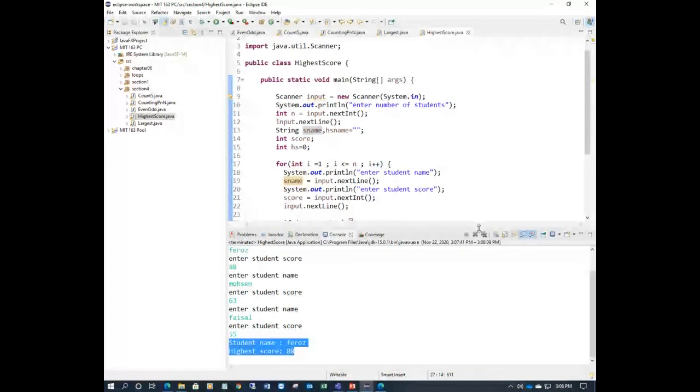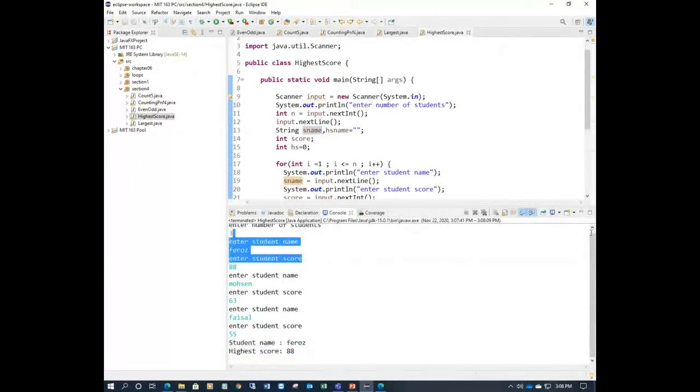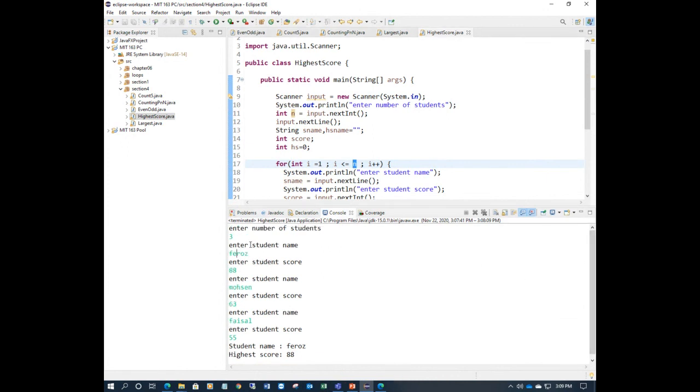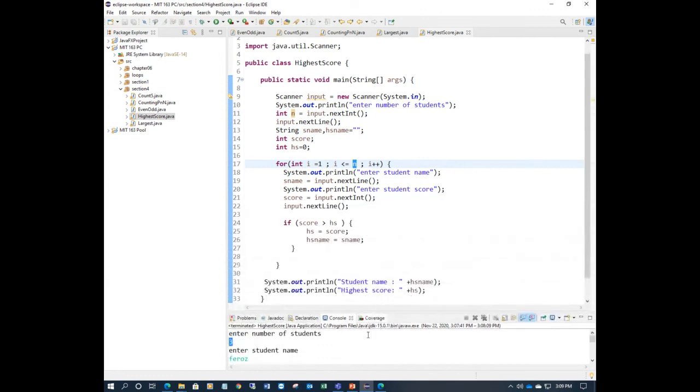So here the number 3 is the n value, the number of students. If you enter 10, you have to enter 10 students and 10 student marks. So basically 3 is enough to demonstrate. So this is one program here.